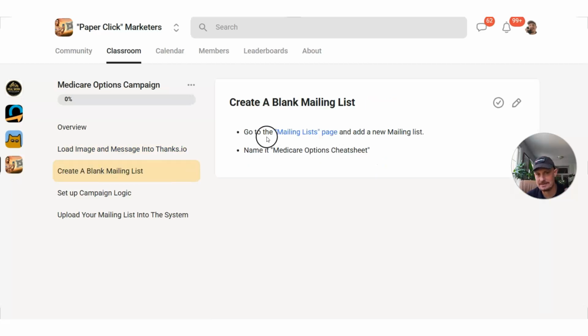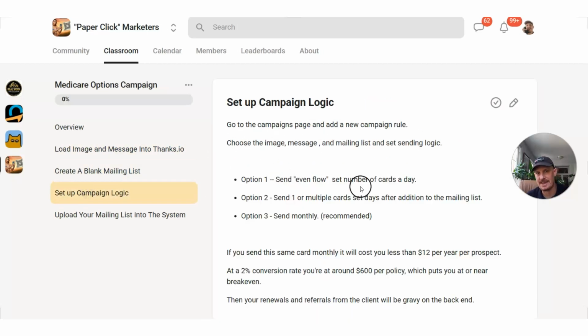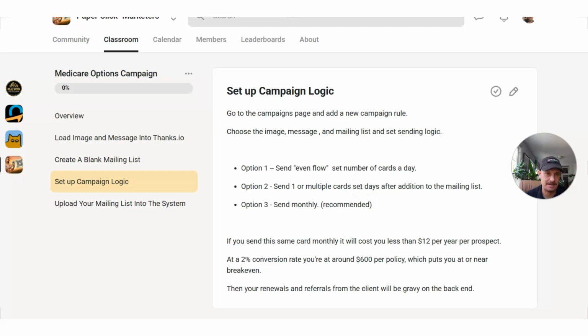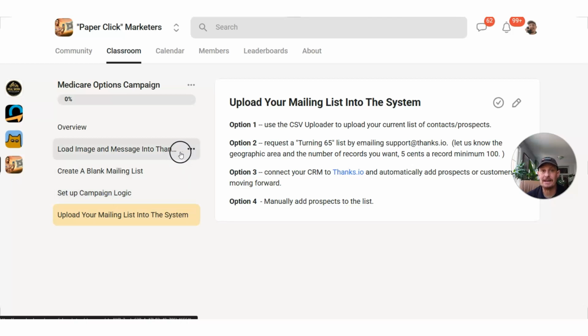You created the blank mailing list, it takes 2 minutes, and then setting up this campaign logic, another 5 to 10 minutes once you wrap your head around what you want to do. So you're probably about a half hour in, call it an hour total, by the time you've listened to me ramble on here. Now, the last thing that you're going to do is just start to add people to that mailing list so that your campaign logic takes over.